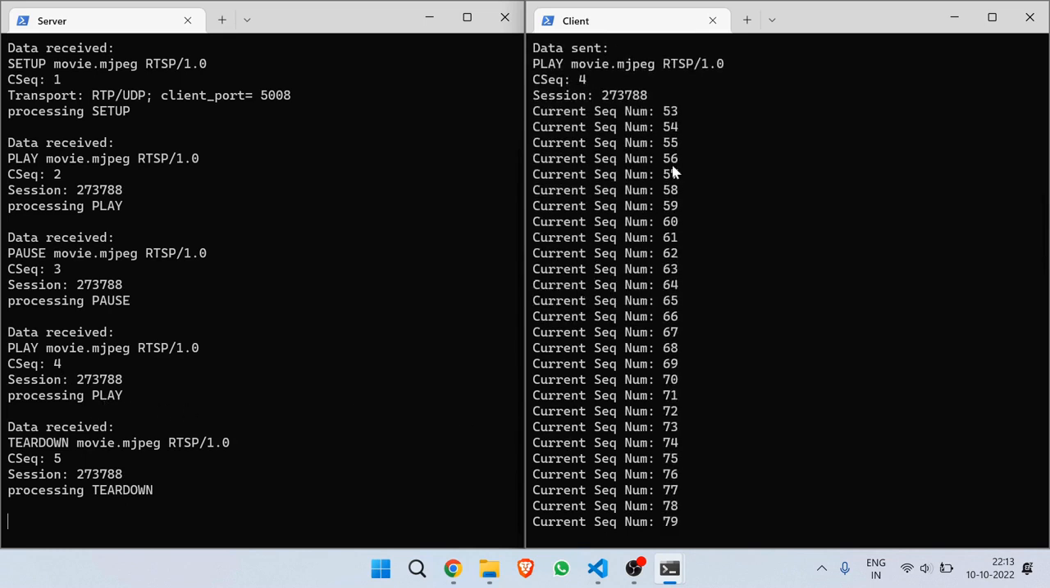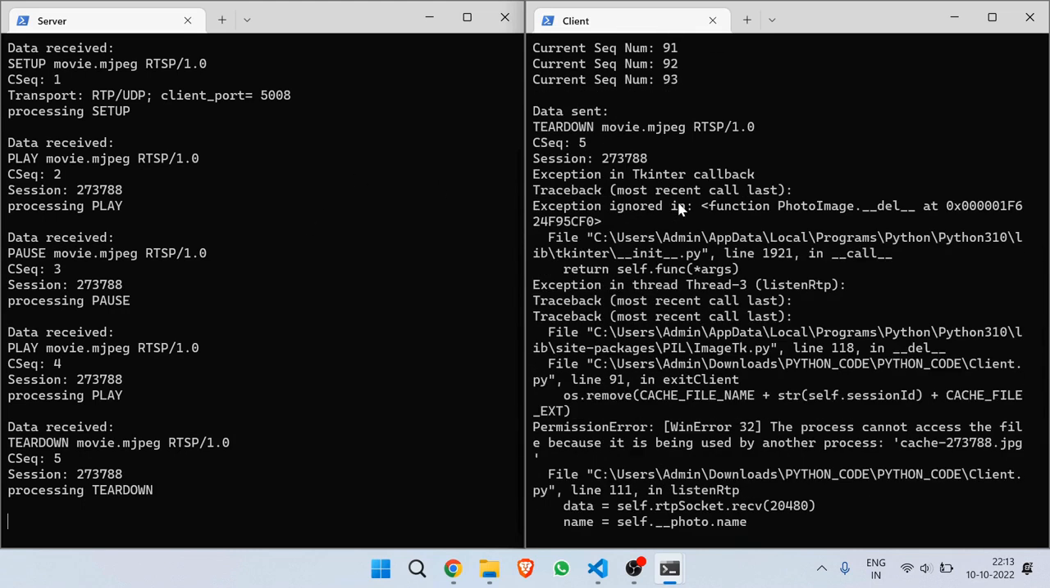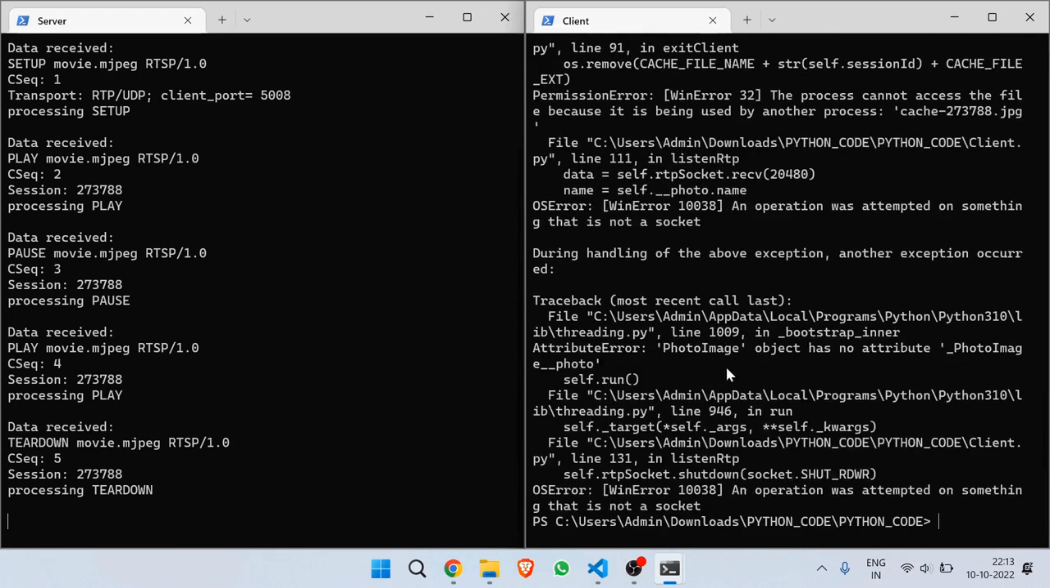Now again the packets with sequence numbers increasing in order of 1 we are getting from the server to the client, and after that we will push the teardown button, and it will send the request to the server with command sequence number 5, and it has been received. So the data transfer between server and client stops, and we are done with our video streaming. So this was the demo, and thank you for listening to this.